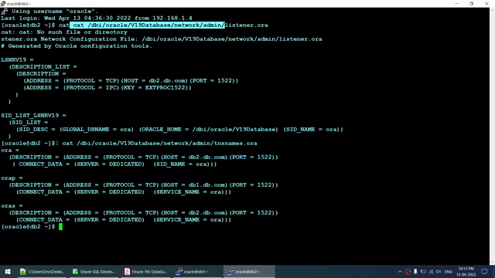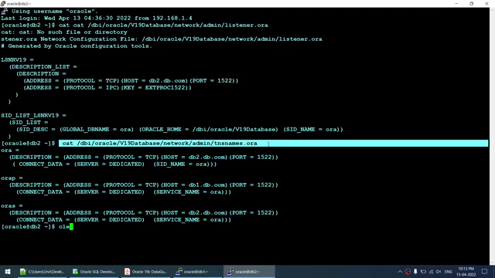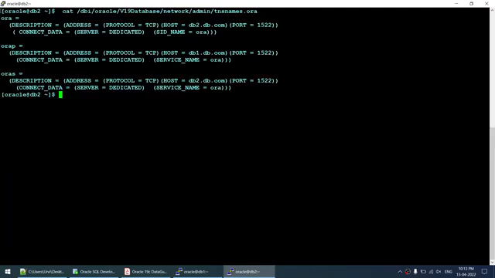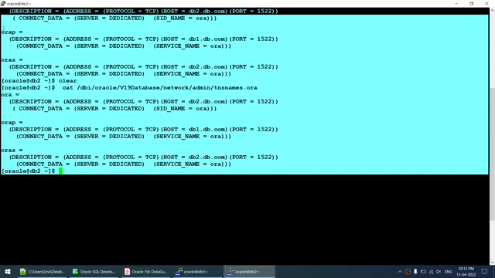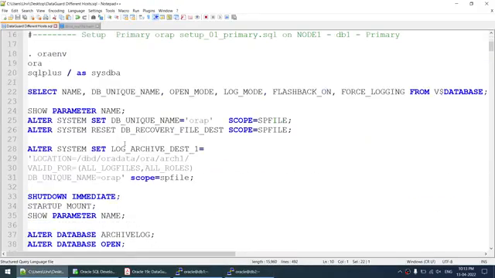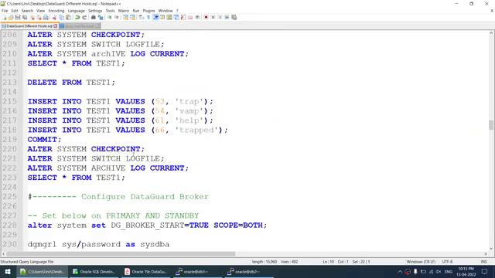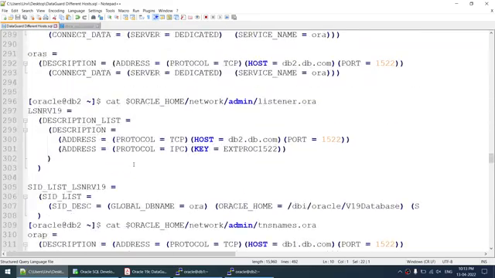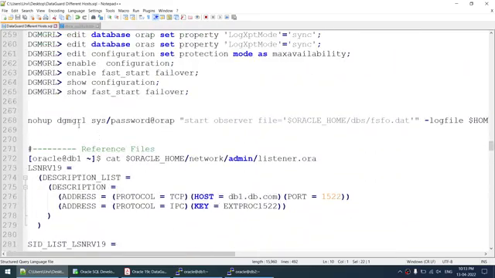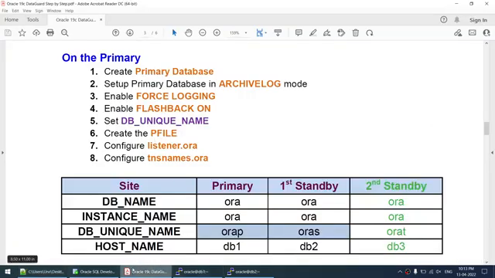Let me clear my screen and get it. This particular entry is not required. So we need an entry for Aura-P and Aura-S. Aura-P refers to DB1 port 1522. Aura-S refers to DB2 port 1522. All of these things are captured in this particular document, which I will be sharing. You can see here how my listener looks like and everything is already captured here. This document will be uploaded, so you can always refer to it.